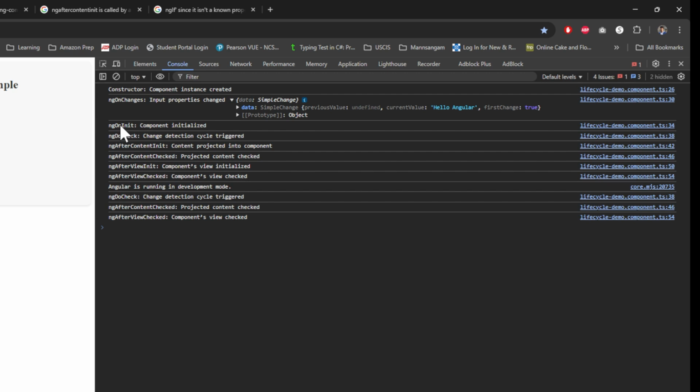And then we can see ngOnInit is executed. This is called once after the component is initialized. It's commonly used for fetching data or setting up subscriptions, as we mentioned before. And then we can see ngDoCheck is triggered. Angular runs its change detection cycle, checking for any changes in the component state, and so ngDoCheck is run. And then we can see ngAfterContentInit is executed.